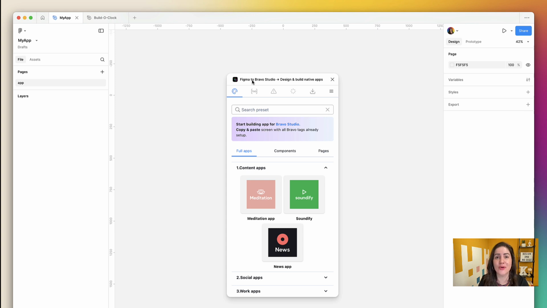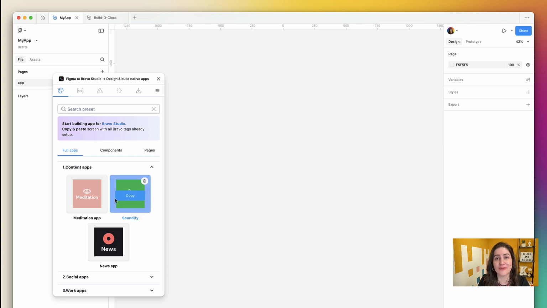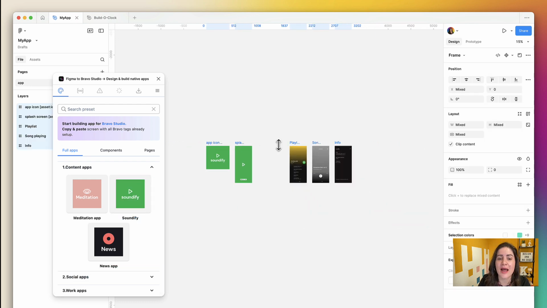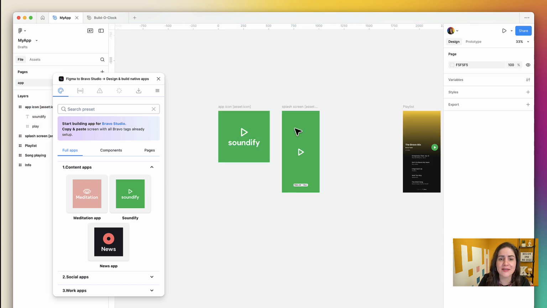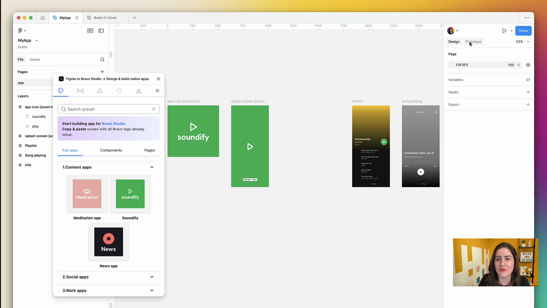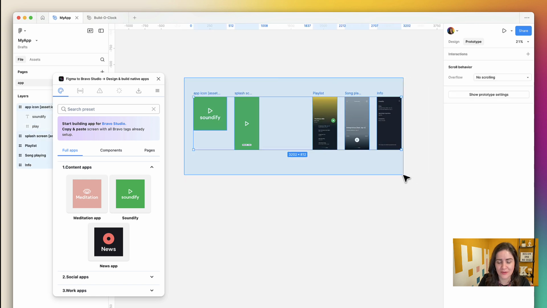The first thing you are going to see here is that once I started to build apps with Bravo, I had to go after the documentation, open files, check tags and recheck. And now with the plugin, these things are much easier. So one of the things you can do is really start not from scratch, but from one of these apps. Let's say we want to do something like a Spotify. So you have Soundify here. You copy it and you paste, and you have the base for your app. You just have to start changing the icon, the splash screen, and so on and so forth. And even the prototype, you can see it's already here. So this is one of the ways of using it.